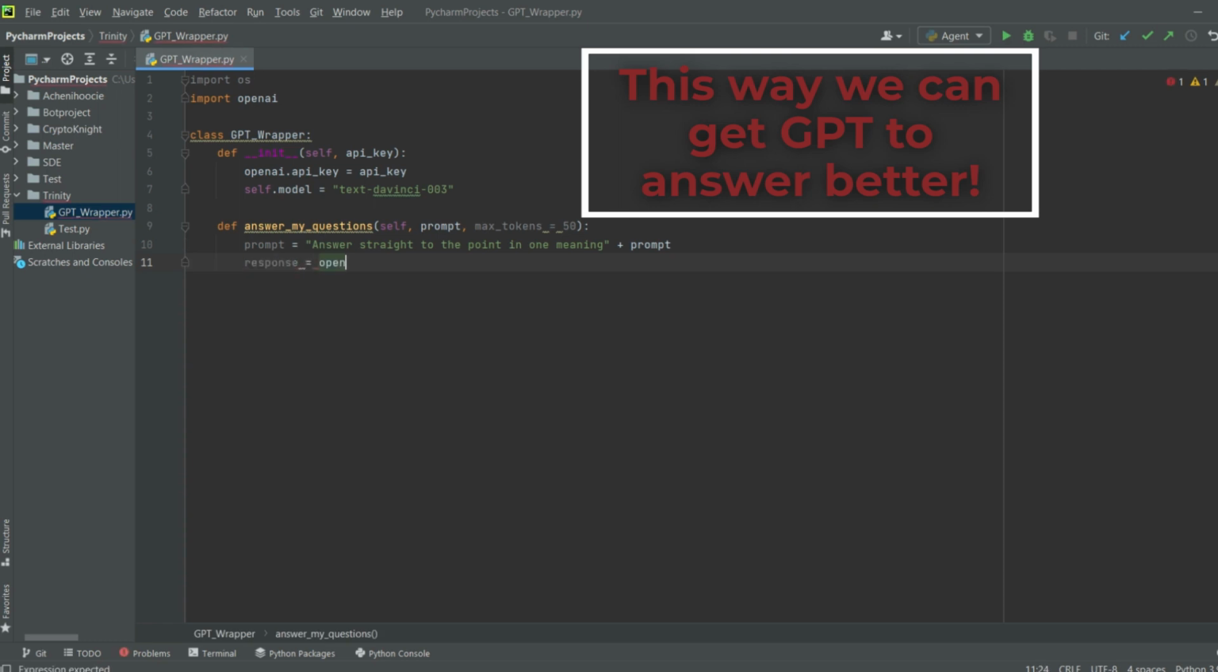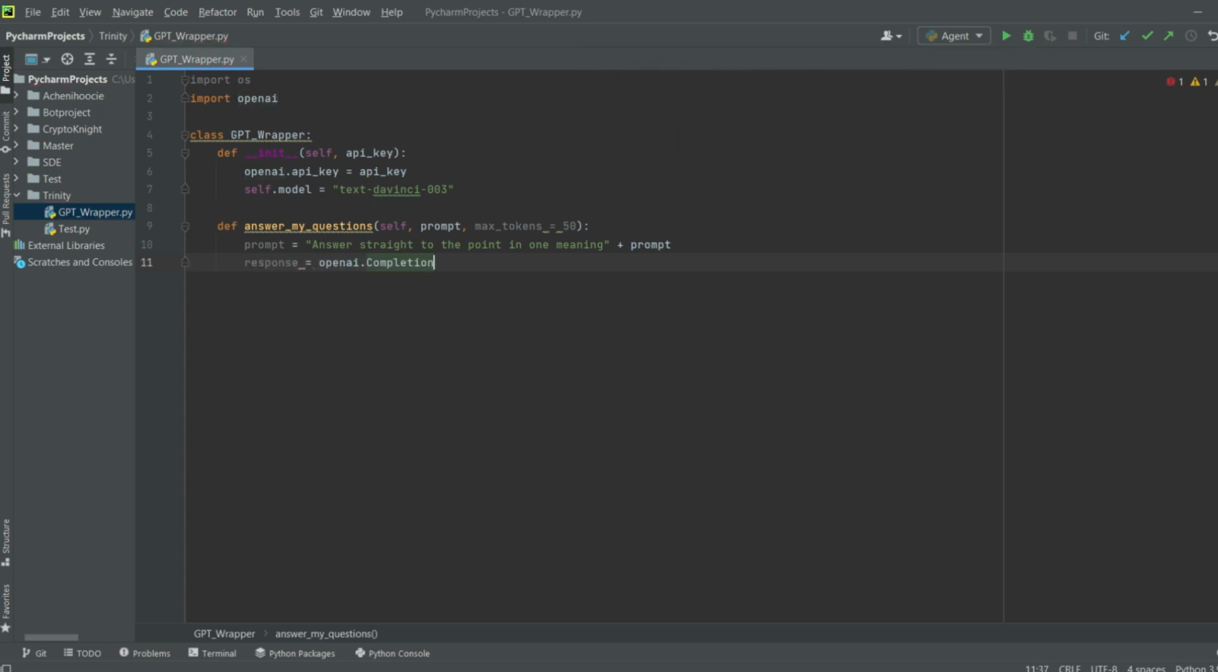We then use the openai.Completion.create function to interact with the GPT model. We pass the engine, prompt, and max_tokens as parameters to generate the answer.